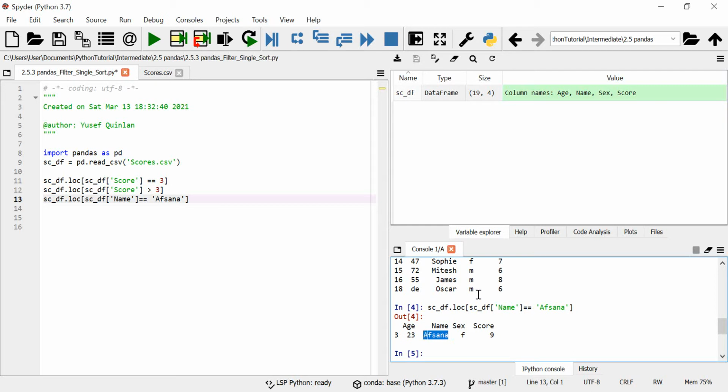But if we had a data frame with 20 million different entries, we'd probably have duplicates. We'd probably have more than one person called Afsana, depending on what region of the world we're in, right? But there's a lot of names that would be duplicate, right?